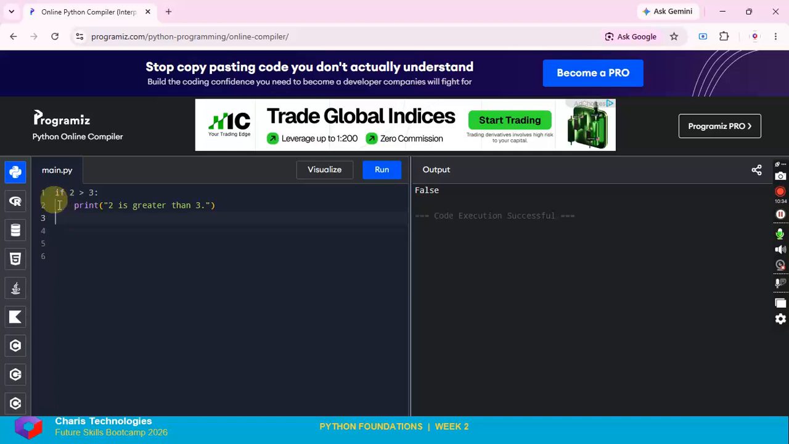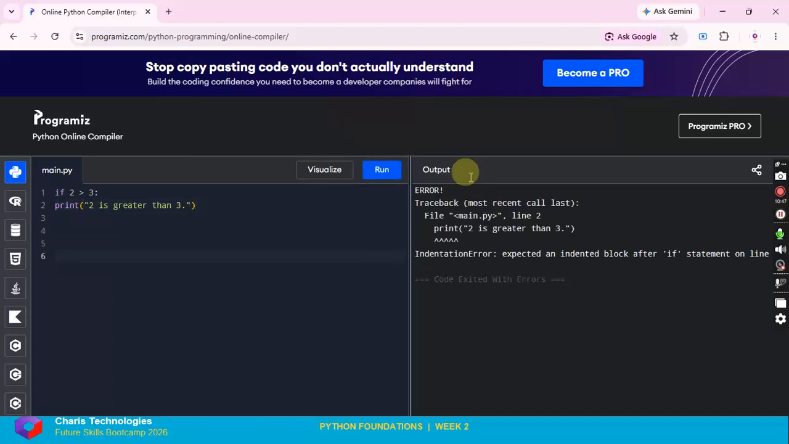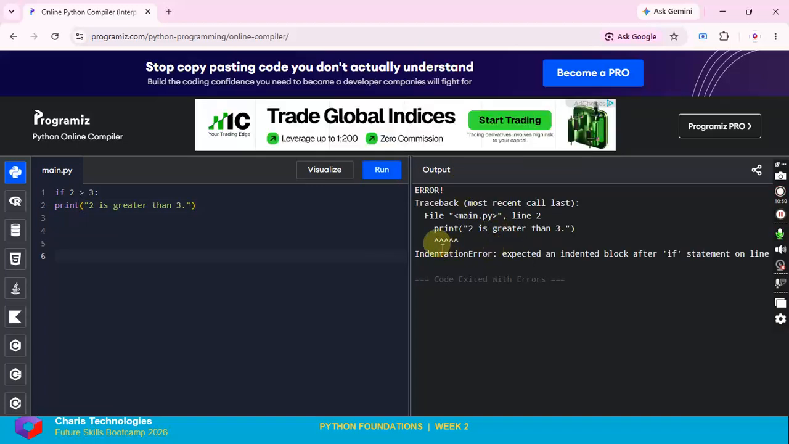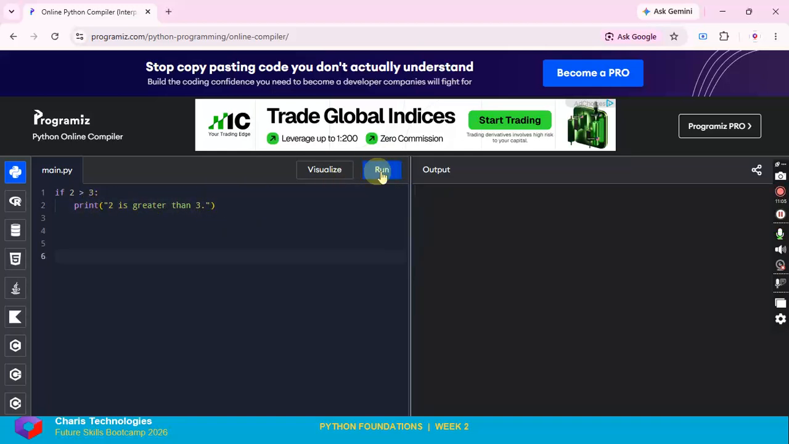So this is what is known as indentation in Python. This space you left before this is very, very important. Just imagine that if I do this and I run the code, you see there's an error. It says indentation error: expected an indented block after if. So that's not going to work. So what you do is indent. So if I use this tab here to indent and I run this, I don't get anything because obviously we know that 2 is not greater than 3.